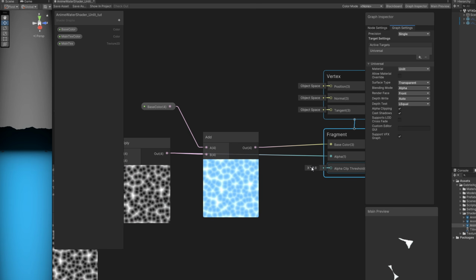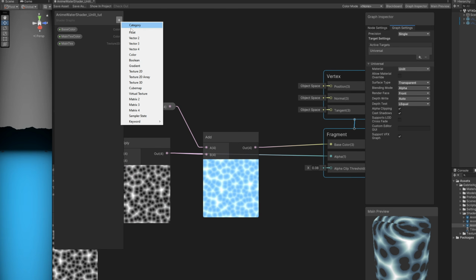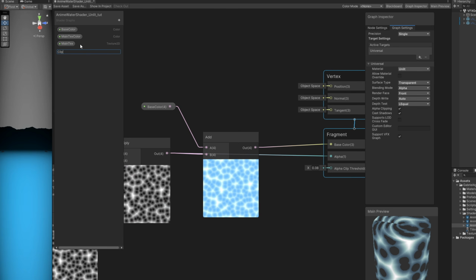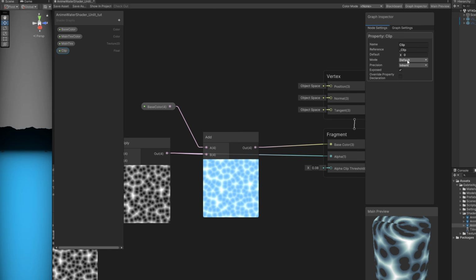So this is a value that's going to be useful to control, which means we can create a float on the properties panel for the clip, and it's going to be a slider, the mode, between 0 and 1. As default, let's leave it at 0 and let's connect it right here.